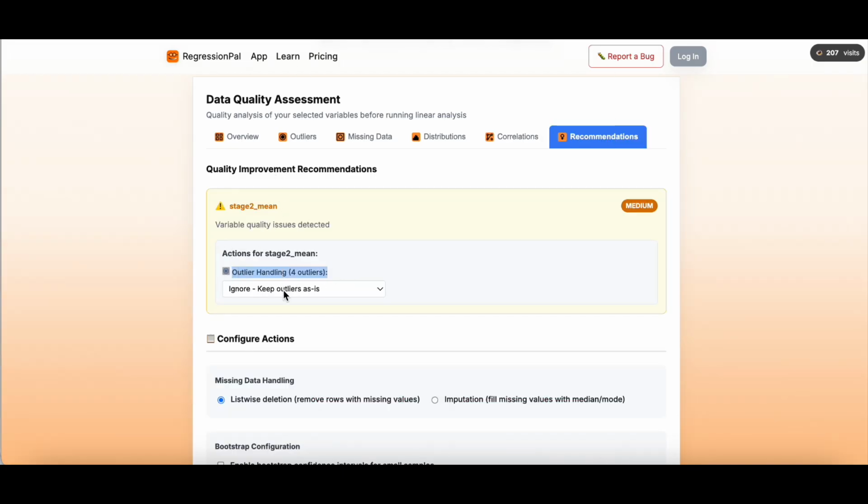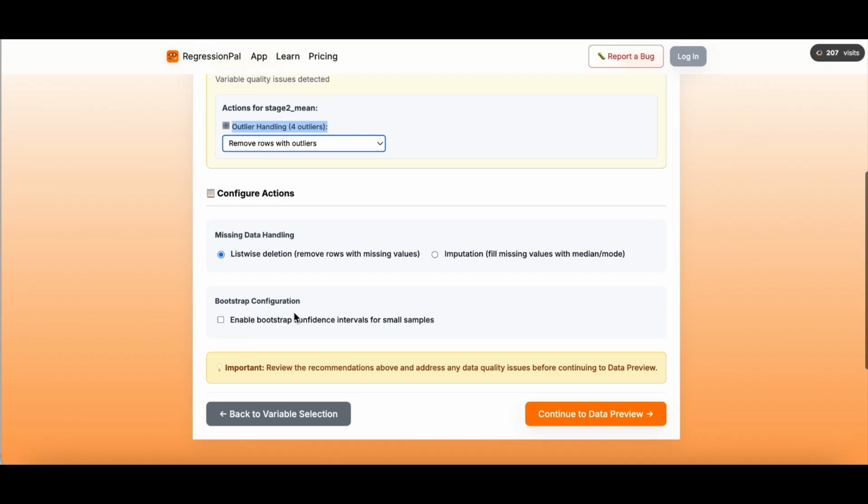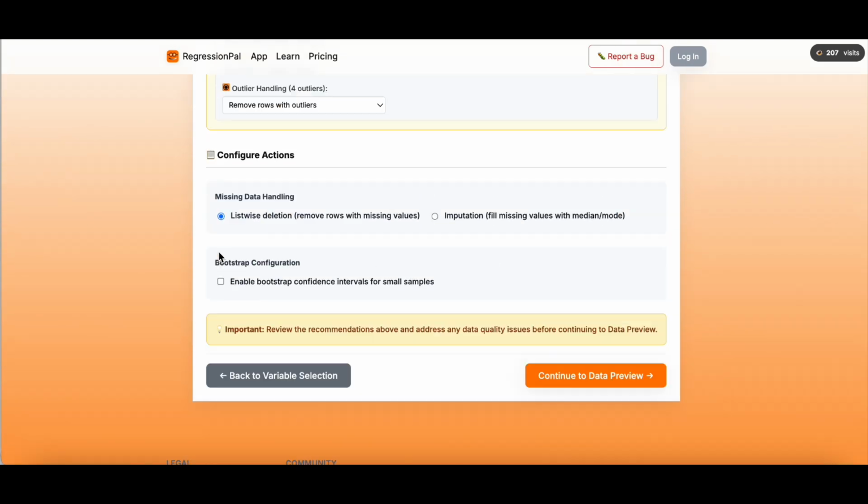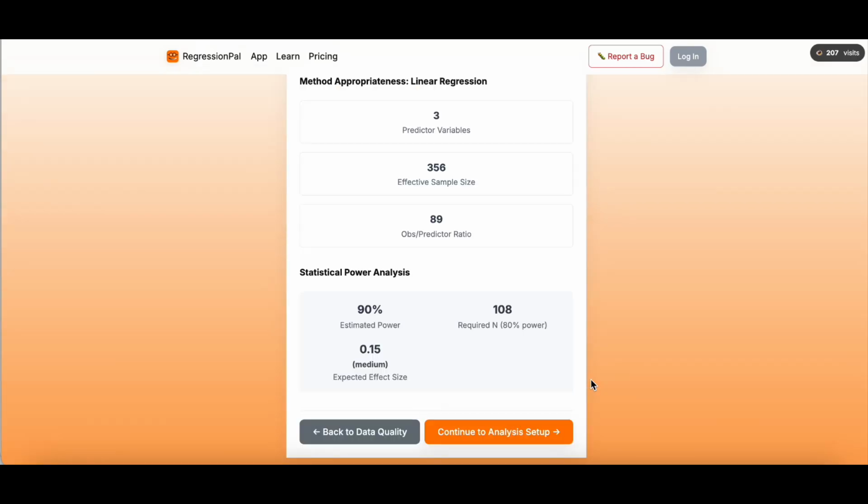Because these are only 4 outliers, we can just remove rows. The system will also give you which one is the best, but because it's only 4 outliers, it's up to us. You can also tell it how you want the missing data to be handled. You can also bootstrap, but I don't need that for now. And then you continue to data preview.